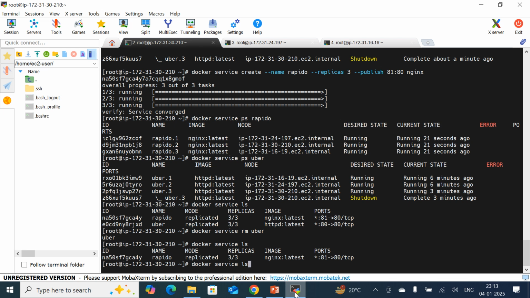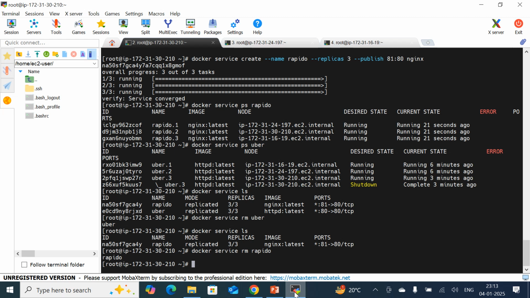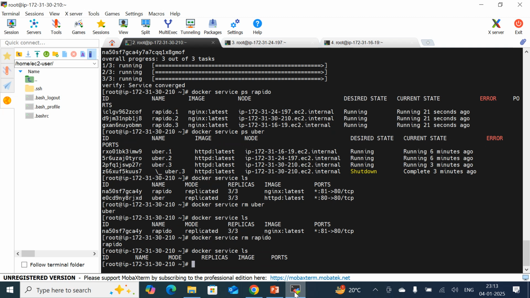If I want to remove the Rapido service as well, how can I do it? Docker service rm Rapido. Enter. Right now, there are no services running on my server, as I had already removed the 2 services which were earlier running on my server. Currently I had removed all the services which are running on my server. Okay, hope you guys understood.